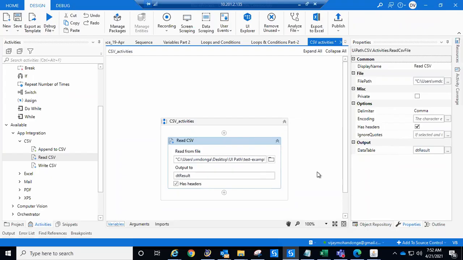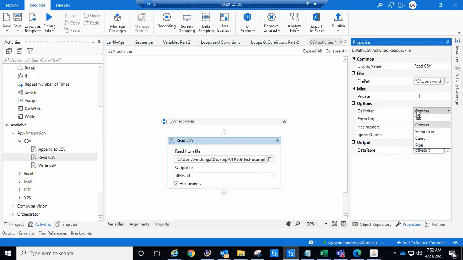On the right side, can you see delimiter under options, in the properties? Similar to comma, certain files have other delimiters also. Comma is one of the delimiters. If your file has any delimiter apart from comma, like tab, semicolon, caret, and pipe, you can choose that, so that it extracts the data in a proper table manner. For that reason, we choose that. Has headers will consider the first row as headers. Otherwise, you'll be considering the first row also as part of the row values.